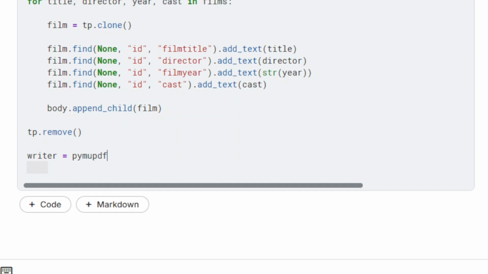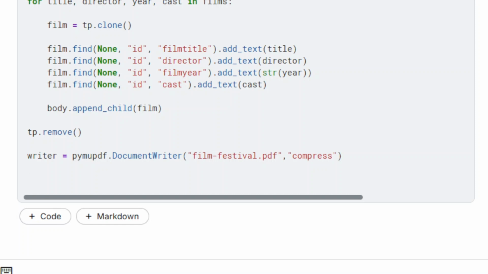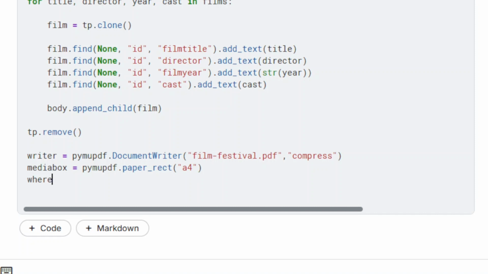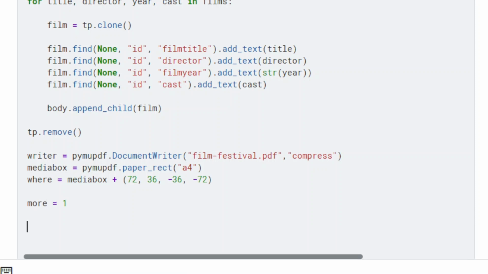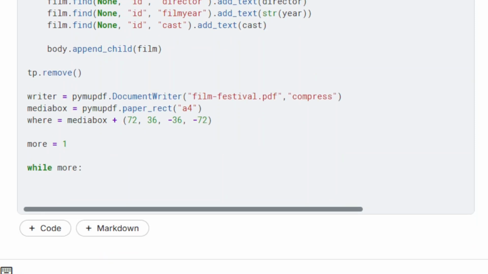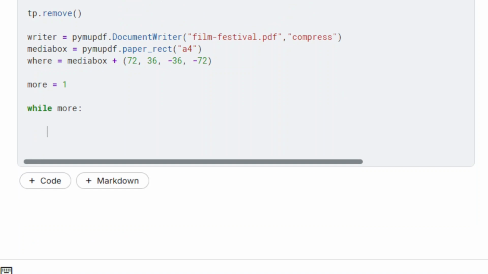Next, create a document writer object and specify the document's file name. We also need to define the page's dimensions, as well as the area where the content can be added. A while loop is used to make sure all the content is added, even if it takes more than one page.